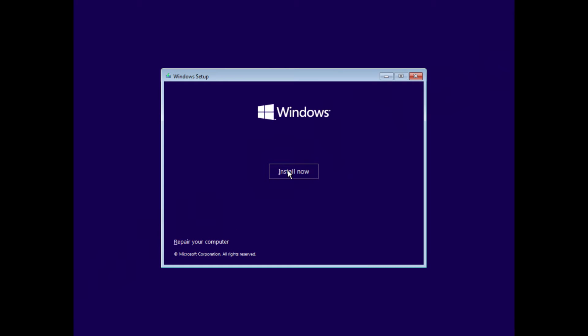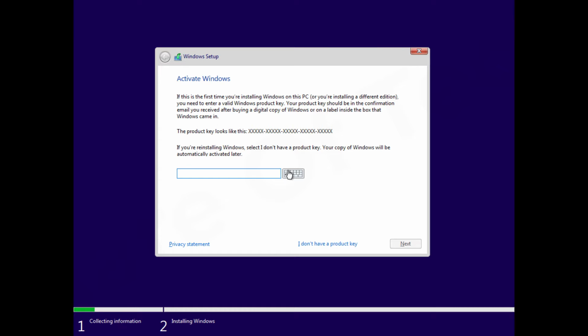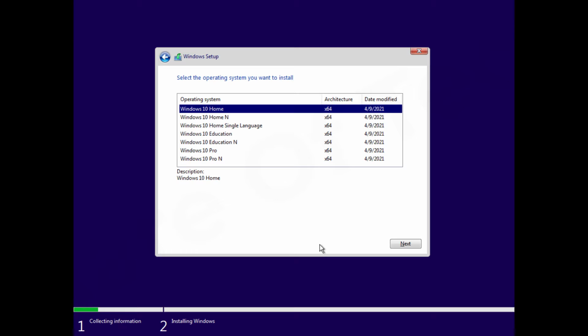Now I will click on install now. The setup is going to start. Now here it is asking for the activation key. Right now we will skip this step and we will click on I don't have a product key, and you can install your product key later on.